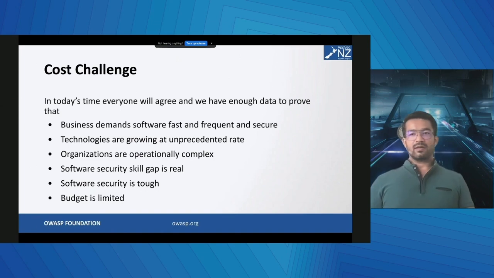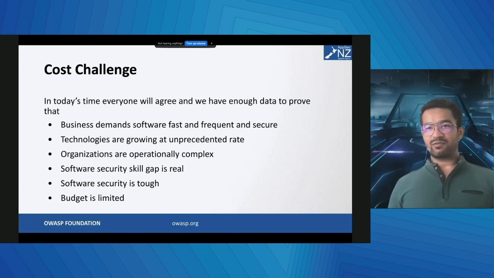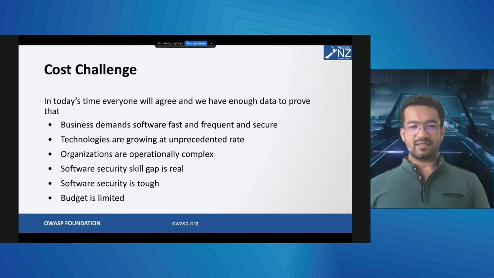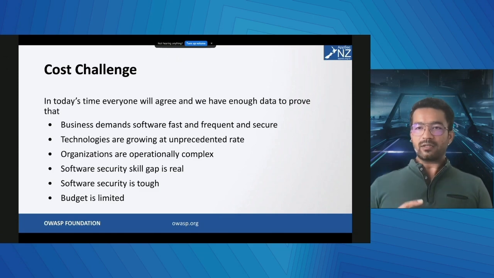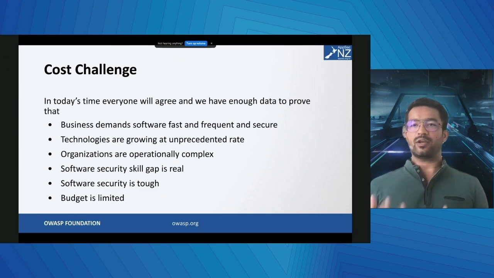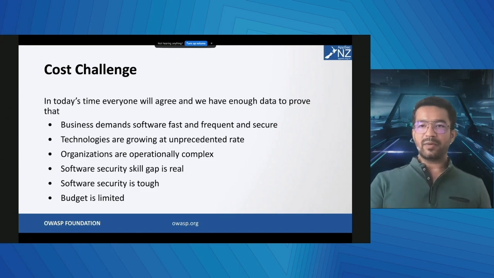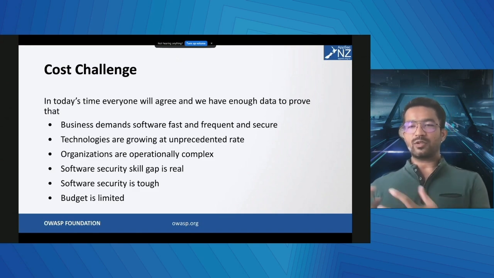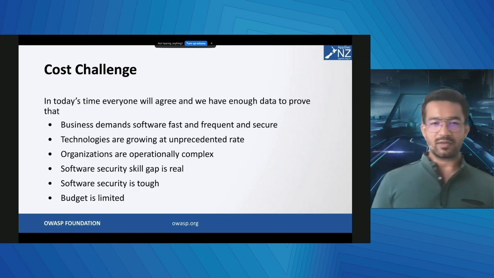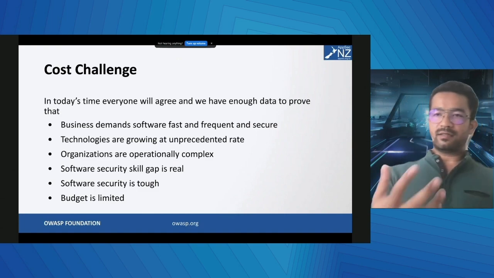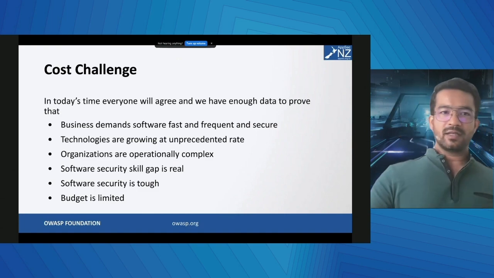Security is tough. We being security professionals can truly relate to that. And on top of that, budget is always limited. So all of these points lead us to a scenario where we have to make sure that we are securing our software faster and more frequently, in a complex environment with a limited budget, where we also have a challenge of skill sets and so on and so forth. So all of these points lead to the overall cost challenge.